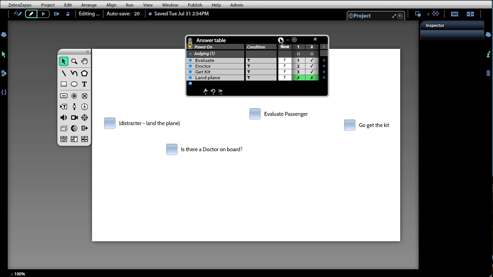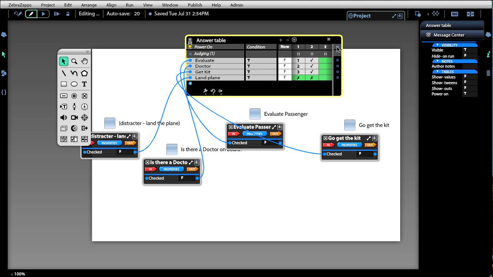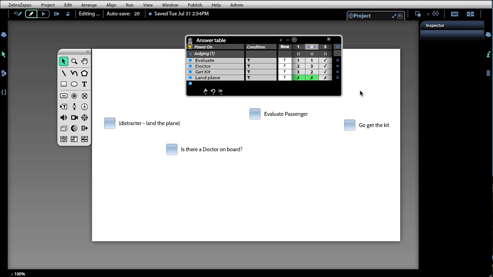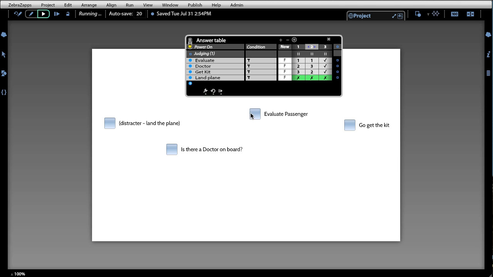I'm going to click and add another condition, and we'll have this before the check marks. Here we'll say that they evaluated the passenger first, they got the kit second, and then asked if there was a doctor on board. And again, you see both column 2 and 3 are all green, but column number 2 highlighted because it is to the left.